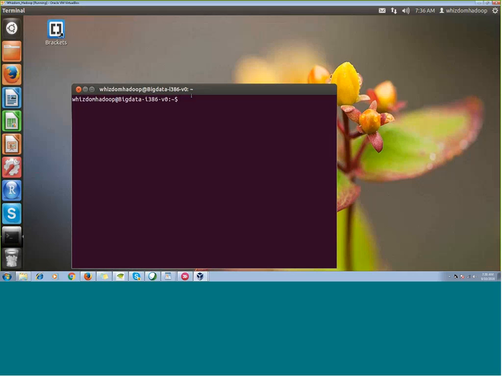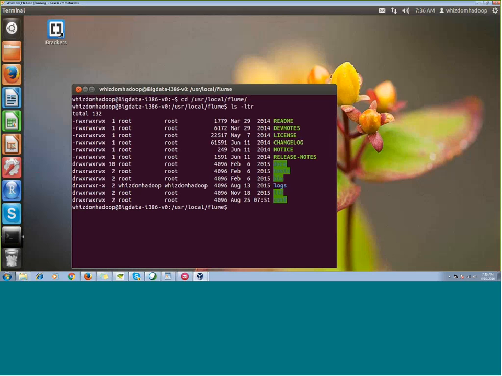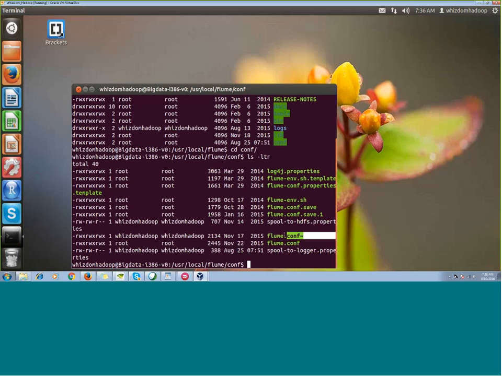Okay. So let me just go back to user local flume. If you see under the configuration folder, there are two files. One is flume.conf, and there is another file, environment.sh.